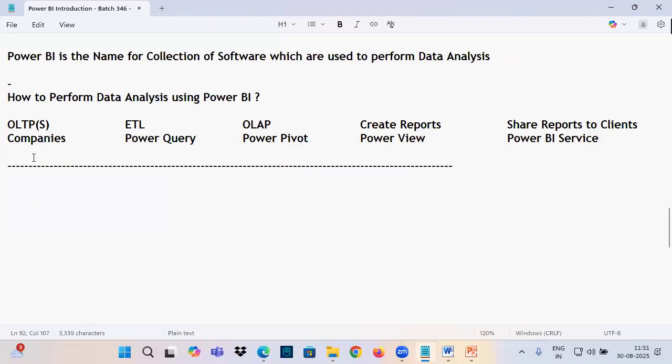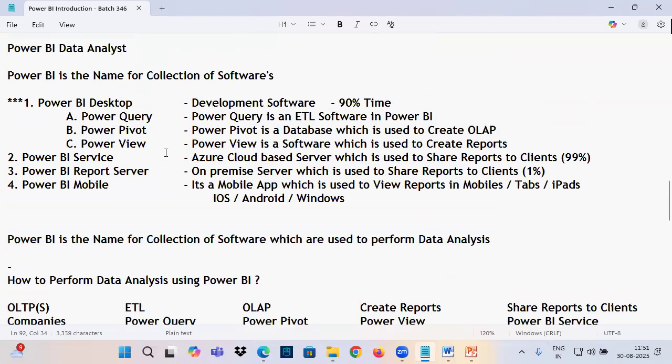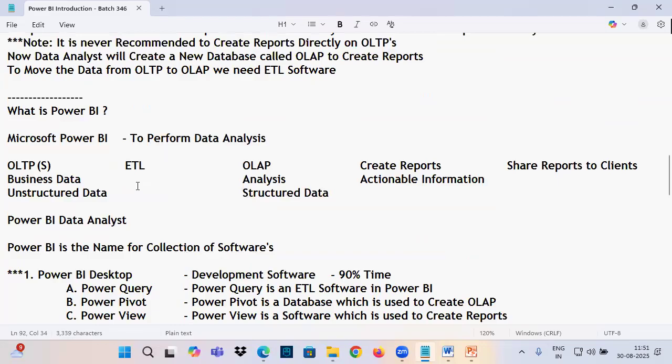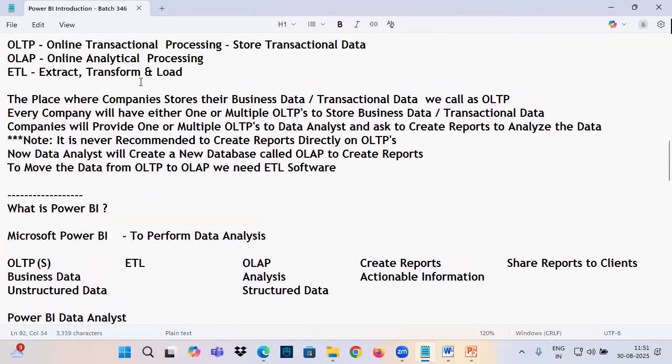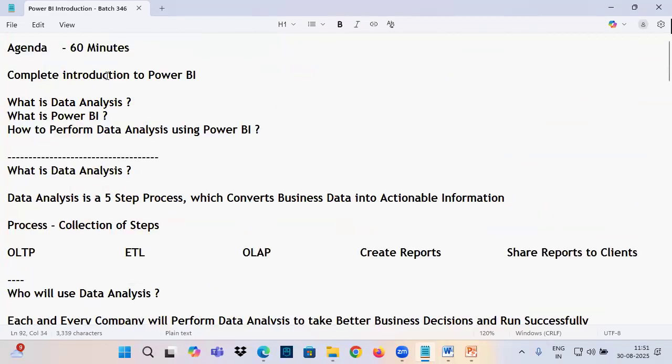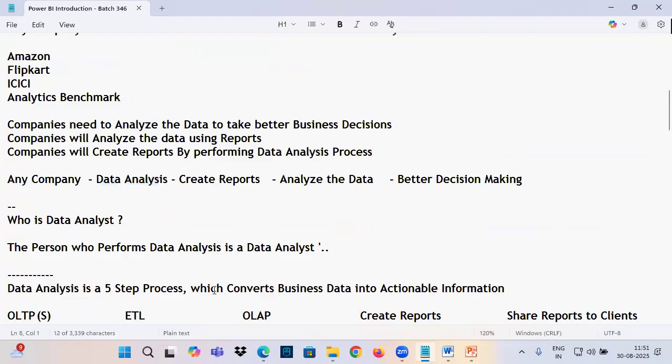This is all about the technical part today. We are done with the demo, but we will discuss a lot of important things. We are done with the introduction to Power BI. We understand data analysis, we understand Power BI, and we understand how to perform data analysis using Power BI. Now let me talk about a few important points related to Power BI.